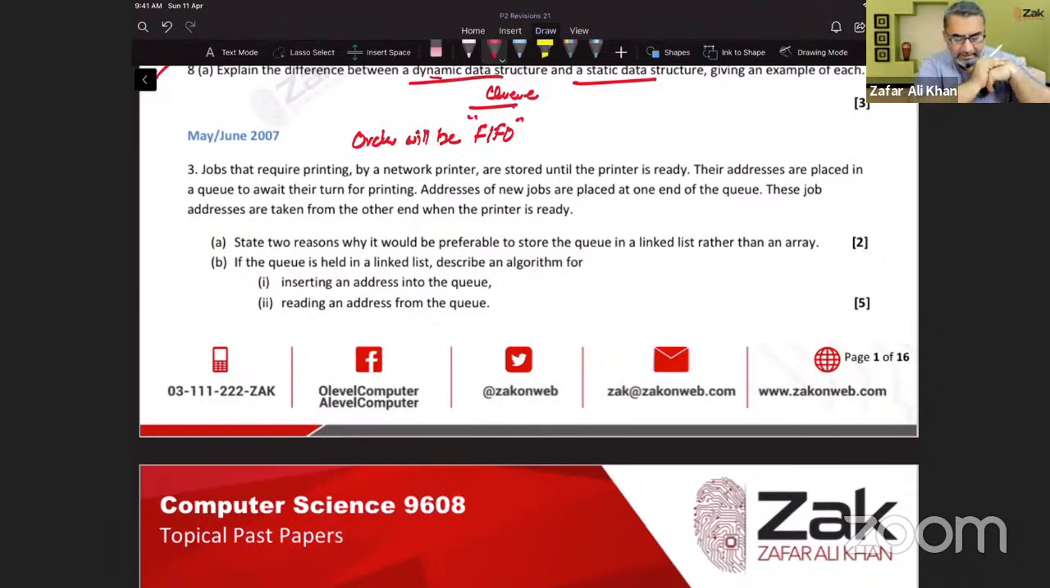Jobs that require printing by a network printer are stored until the printer is ready. The addresses are placed in a queue to await their turn for the printing. Addresses of the new jobs are placed at one end of the queue. All right, so queue is sort of this tunnel. Jobs are placed from one end and they will get out from the other end, and the order will be first in, first out. It's like a car entering the tunnel.